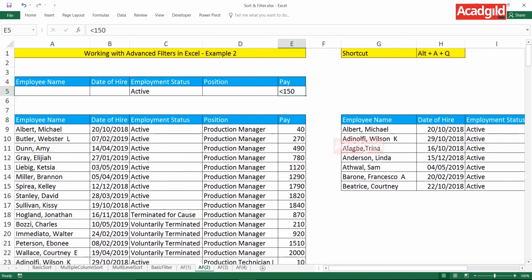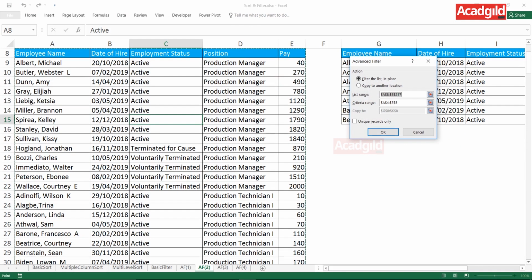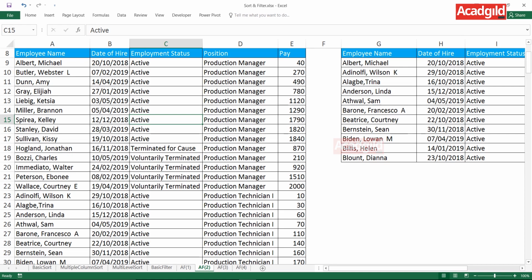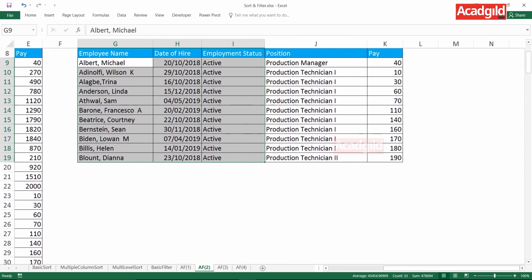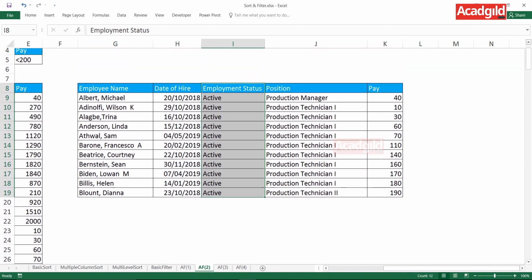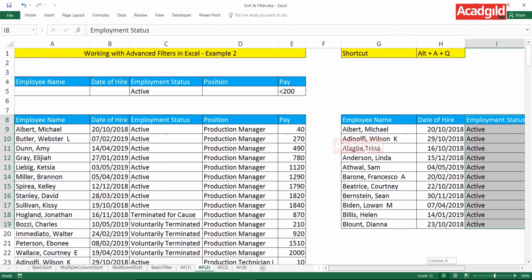Let us say I change the criteria to less than 200. If I keep my cursor in the data and use the shortcut key Alt A Q, I'll get the same dialog box. The only thing I have to do is, everything is selected, copy to another location and click on OK. Here, if you see, the data has changed, and if I scroll to the right-hand side, it should be less than 200. It's less than 200 and the employment status is active. So it is working absolutely fine here.